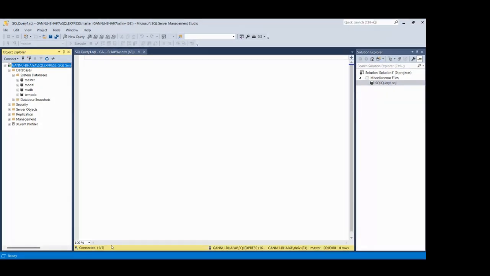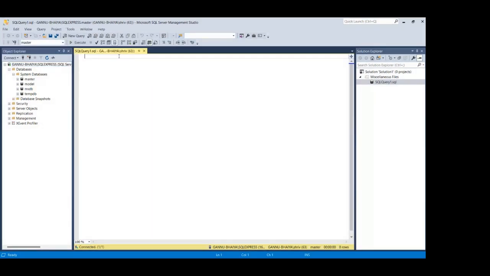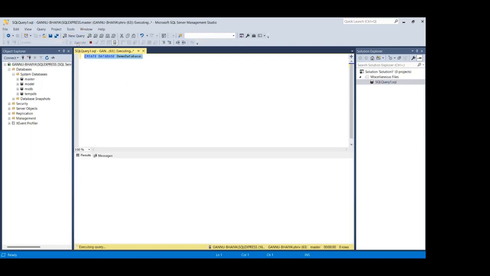Like in the slides, I have explained how we can create one. I have already typed the queries, so let me copy paste all the queries here one by one. For creating the database, you just need to type create database, and I have given my database name as demo database. Right now there is only one query, so I don't need to select it, but as good practice, you can select the query and click on execute.